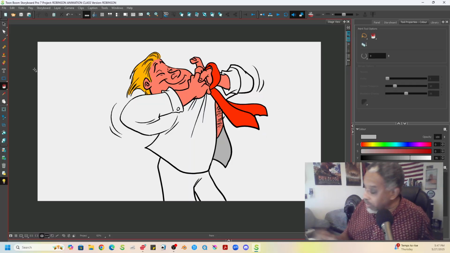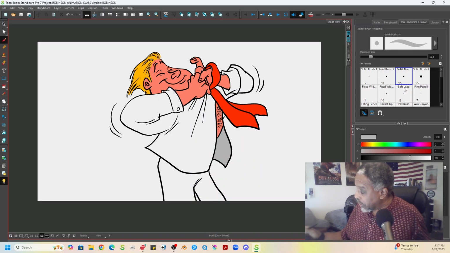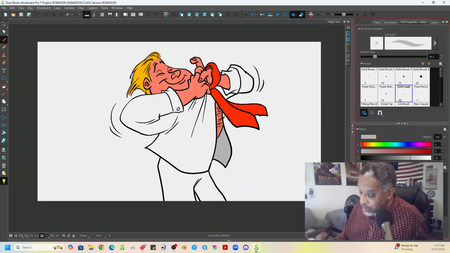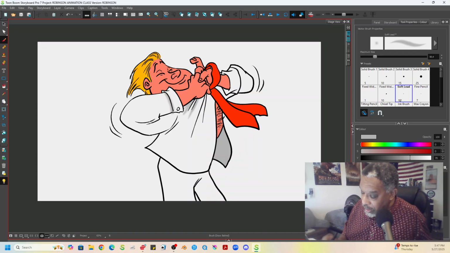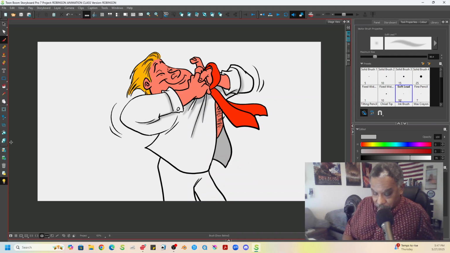Let's see here. Let's see. We'll do a soft lead on the shirt, maybe. Yeah. So I put a shadow. I'm using an airbrushy effect on the shadow here. That's kind of fun. Yeah, there we go. And then let's see, what do I want to do with the pants? I don't know. Let's go back to a solid line.